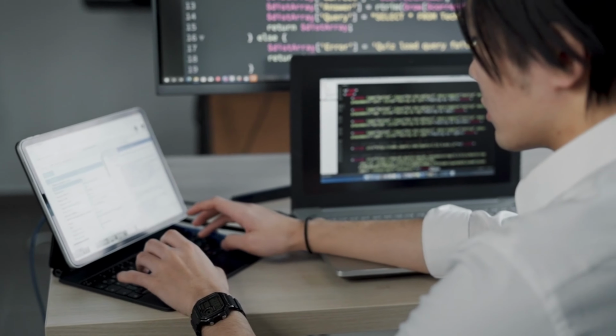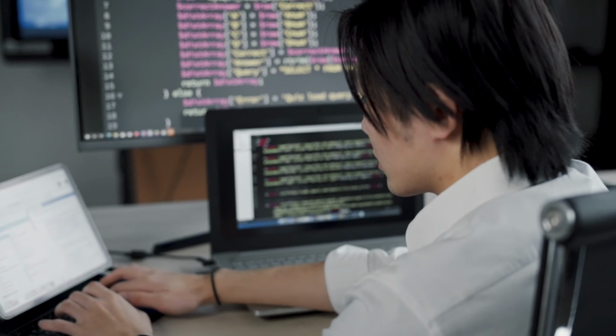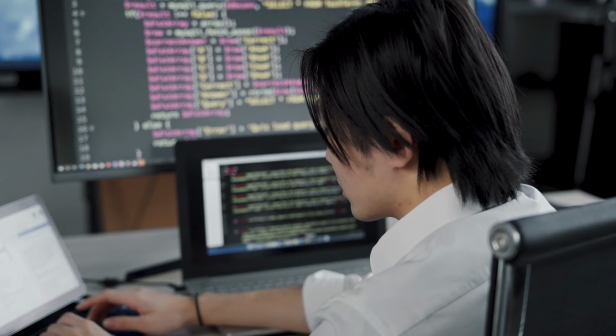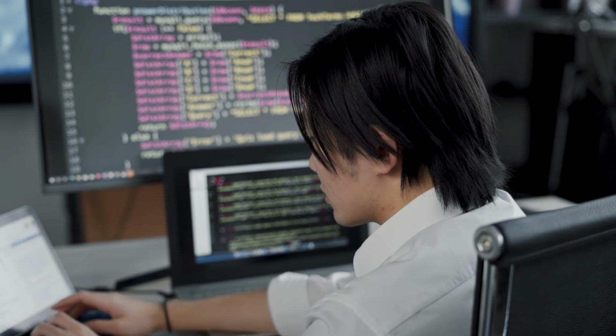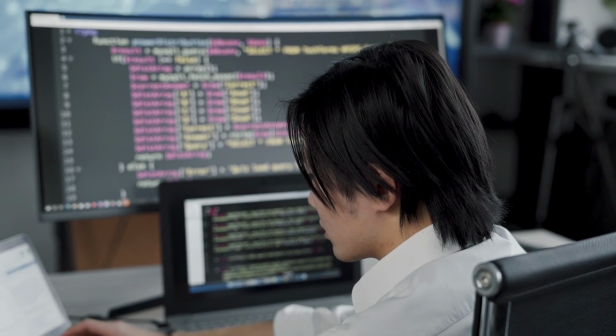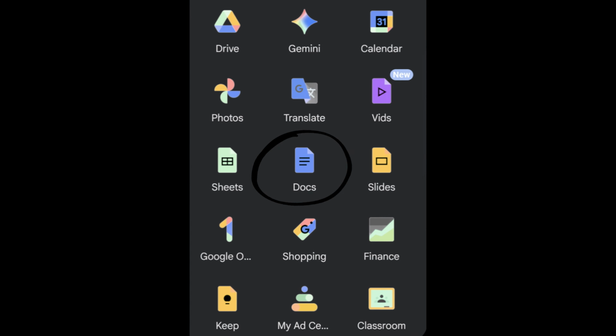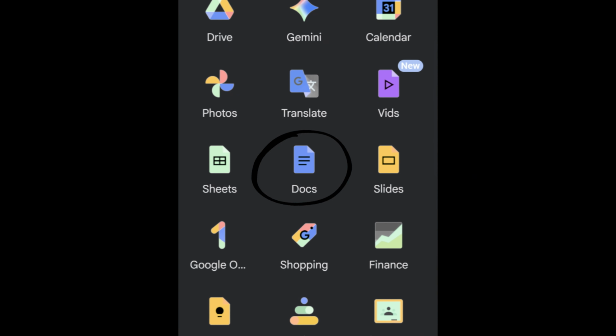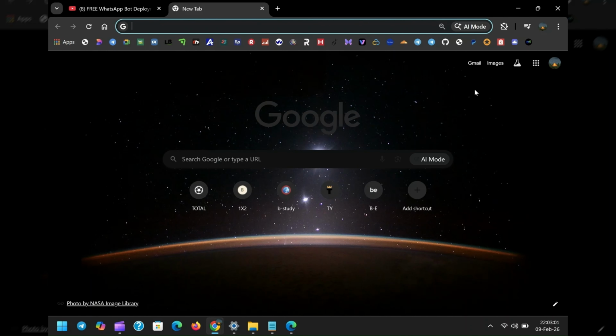But what if I told you that you already have one of the world's most powerful transcription engines sitting right inside your web browser? Today, I am going to show you exactly how to use Google Docs to automatically transcribe any audio or video to text for free. It is a process so simple you'll wonder why you haven't been using it all along.